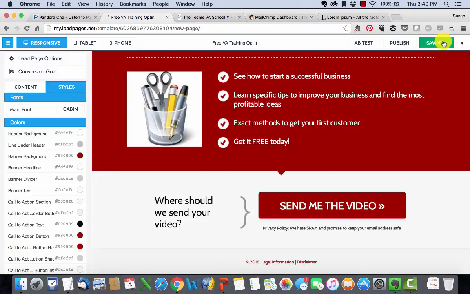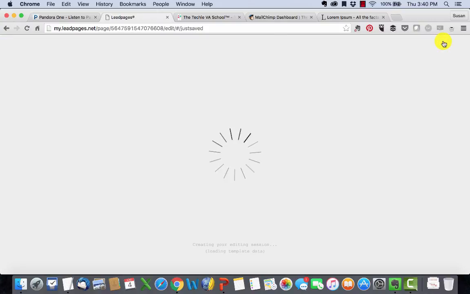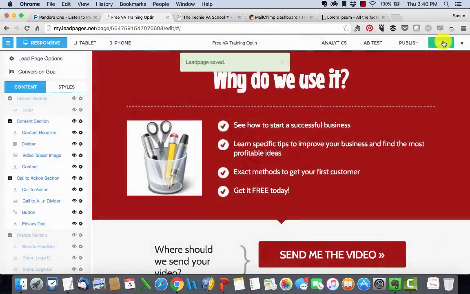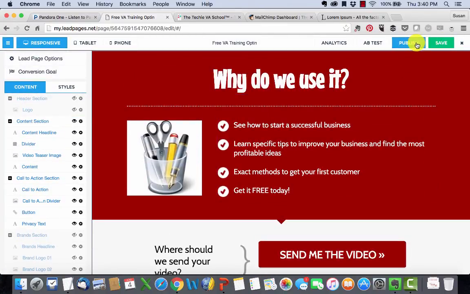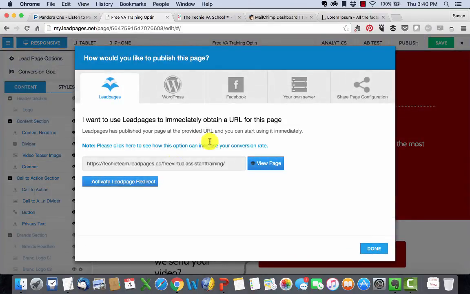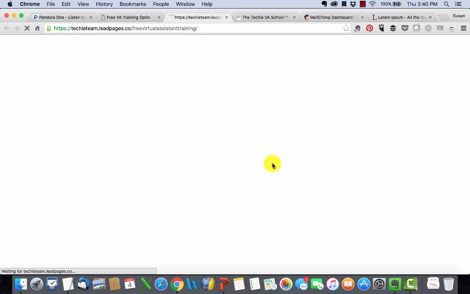Now you'll notice it allows me to save the page. What frustrates me is if you're done with the page and you just want to save it, you have to set up the integration before it'll let you save it, because otherwise it'll tell you you have to do the integration first. Okay, so there it is. Once you save it, you also want to publish it. When you publish it, it will give you a link that you can view it at.